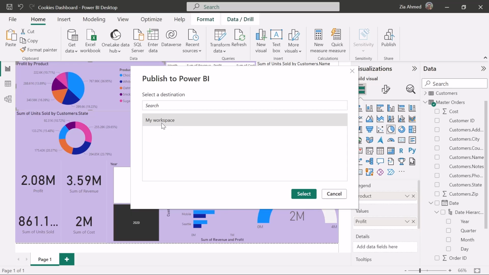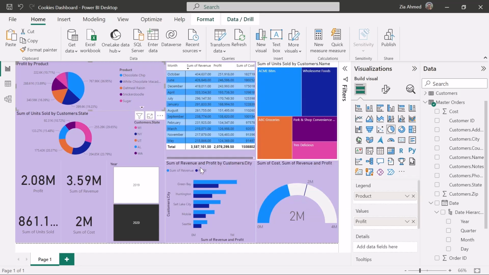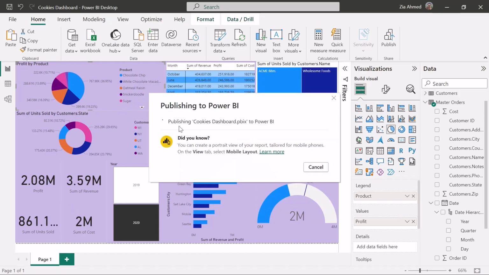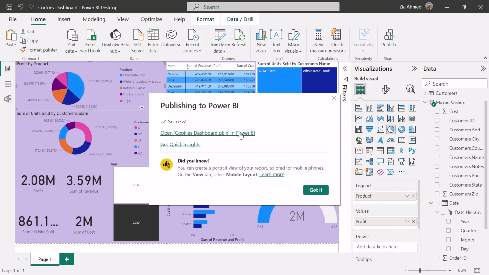By default, there is one workspace that is called My Workspace. I'll select it, and I'll then select this button. So it is publishing on my Power BI service, right? Let's wait. Here we go. It is published. It says success. I can go to my Power BI account by clicking on this open cookies dashboard in Power BI. If I click over here, it will open it in the service, right? Let me click over here.